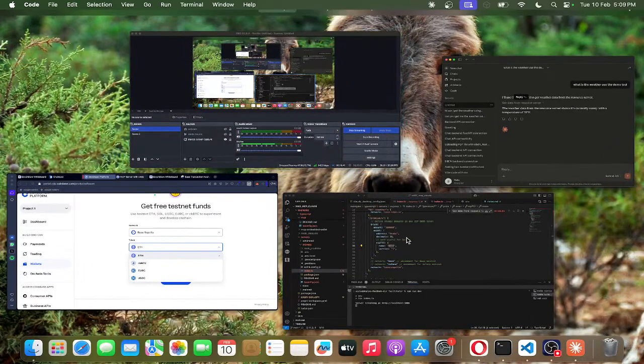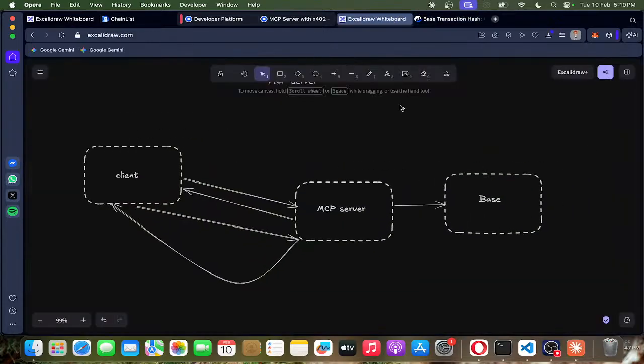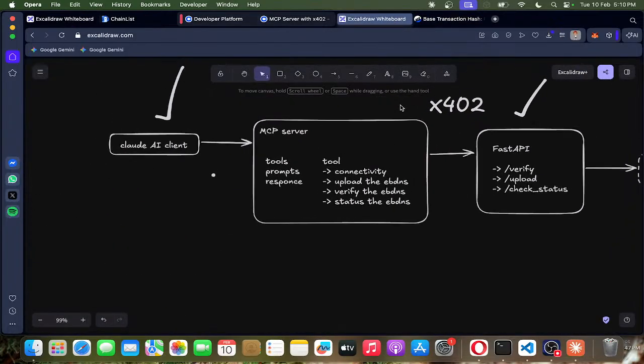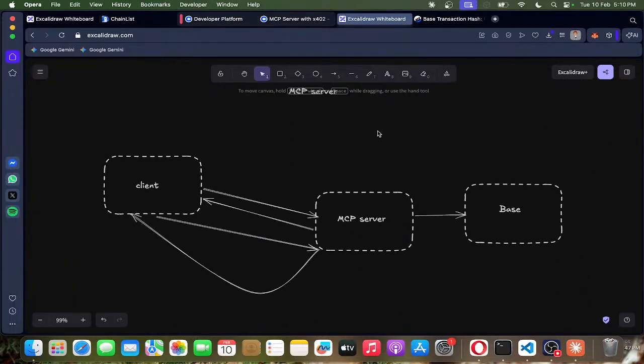Actually, we are combining two cutting edge technologies, maybe three. If I complete this project with X402, then it's going to be three. But as of now, we have combined two important technologies. One is MCP, Model Context Protocol, which acts as a brain for us, and the next thing is X402, which is the payment system, where we are providing the payment power to our brain, which is going to be the AI agent.